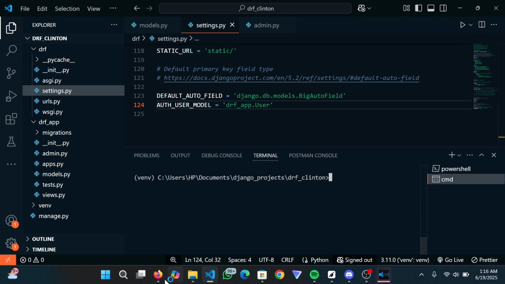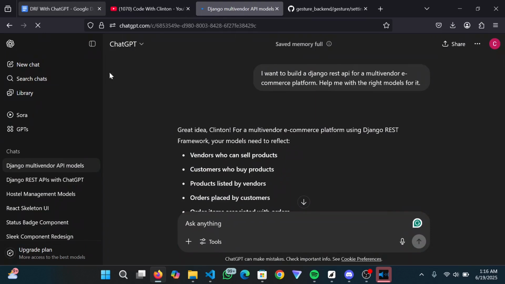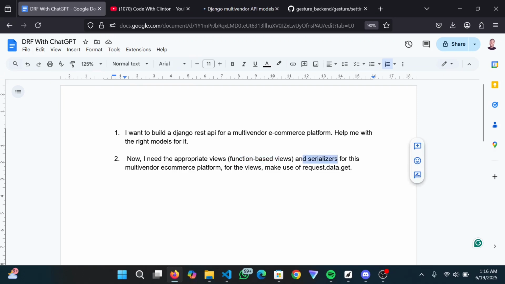You understand? Before we do that, let's go to the other prompt. Here's the other prompt now. It says, now I need the appropriate views. It should be function-based views. And we also need the serializers for this multi-vendor e-commerce platform. For the views, make use of request.data.get.